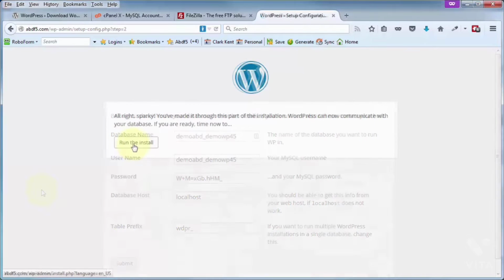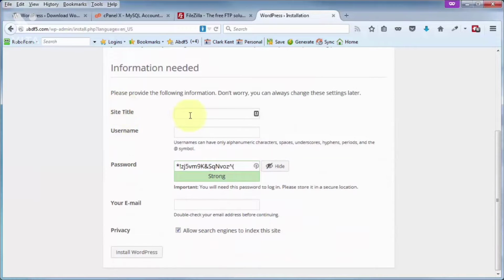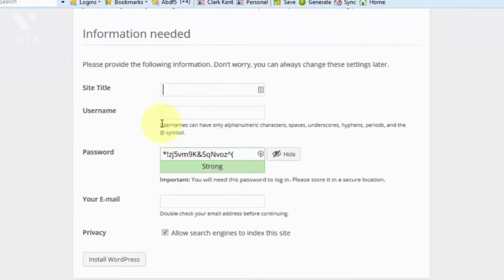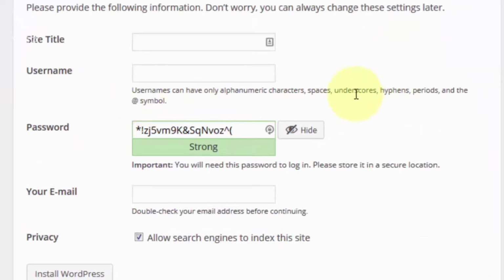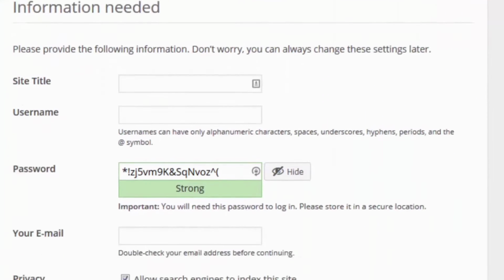Click on Submit, and now click on Run the Install, and we're going to need to enter the site title and a username, which should not be admin, should be anything other than admin, and it gives you some little hints right here on what you can use. We want to copy the username and the password onto our text document here, because we're going to need that to log in here in just a second.